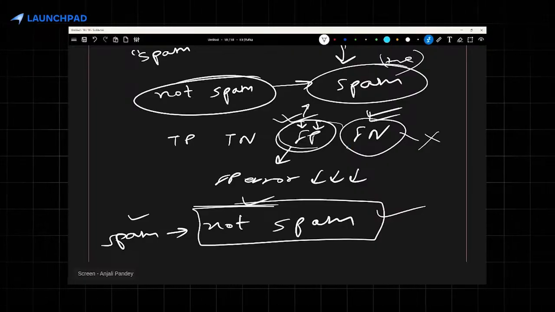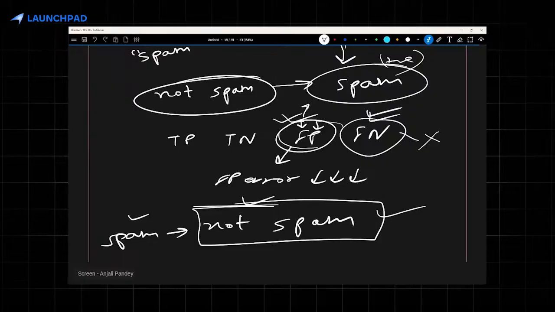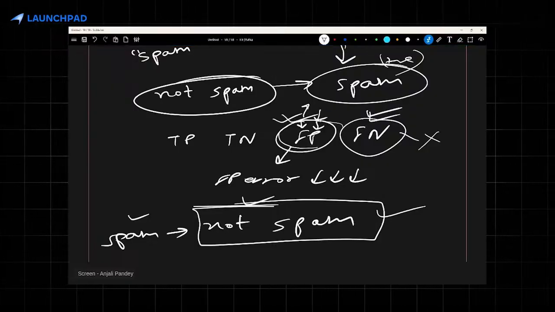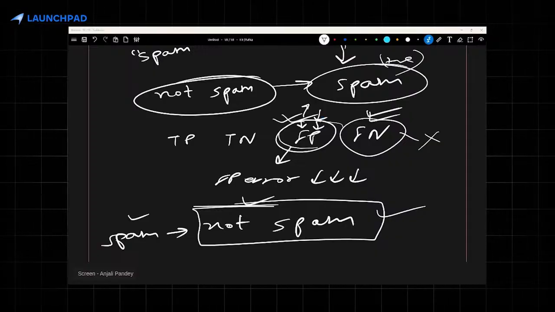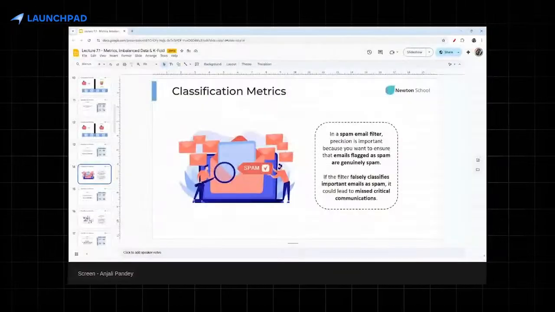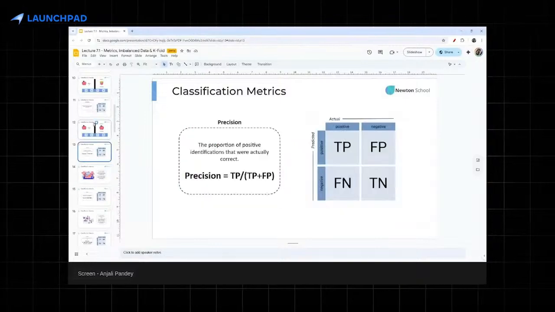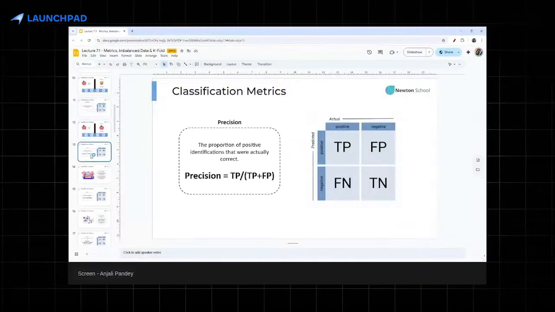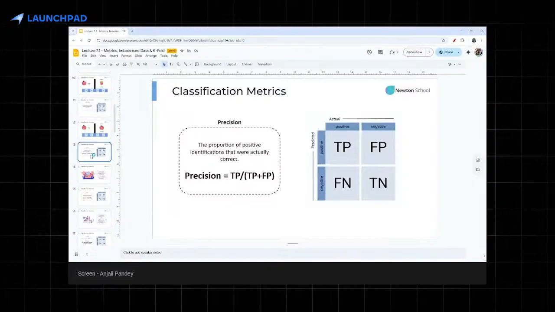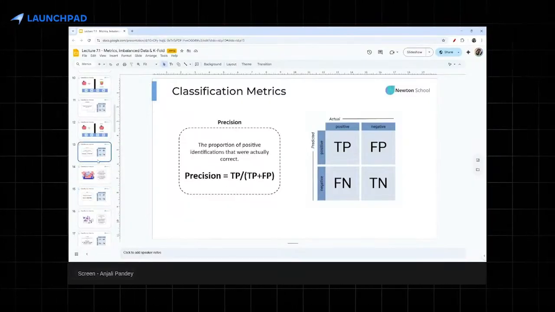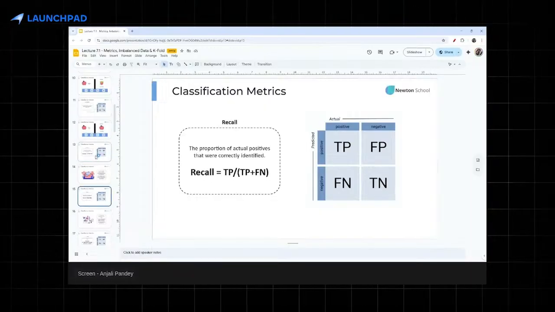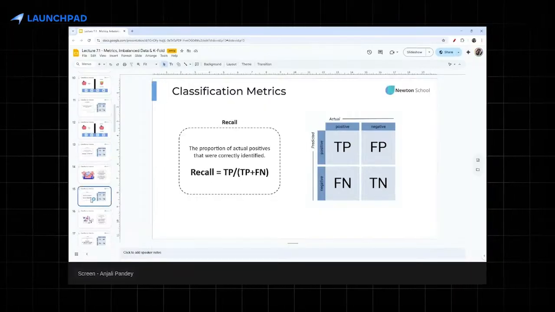So in this case, we would want to minimize false positive. If false positive is a very important metric for me to minimize, which evaluation metric should I be concerned with? In which equation do you see false positive? In precision or in recall? You have the equation in front of you. In which of these equations do you see false positive?